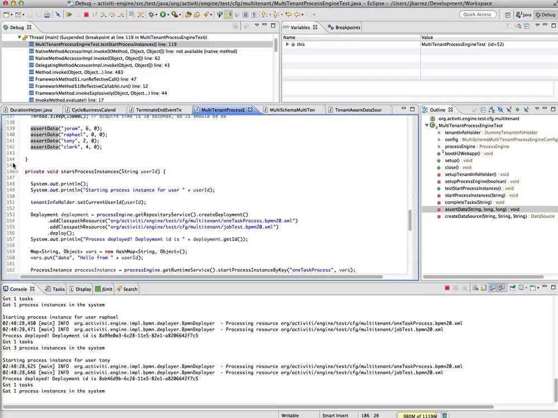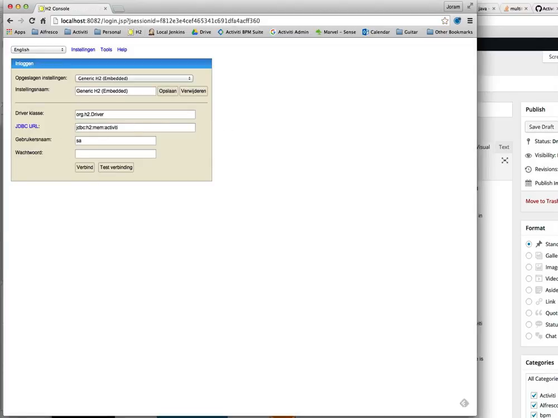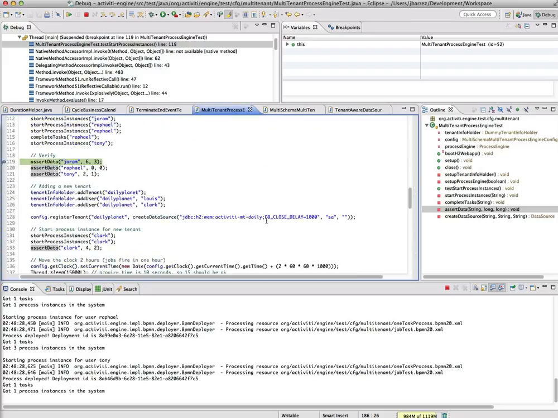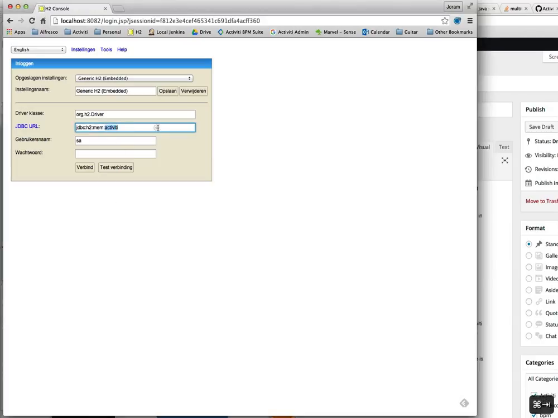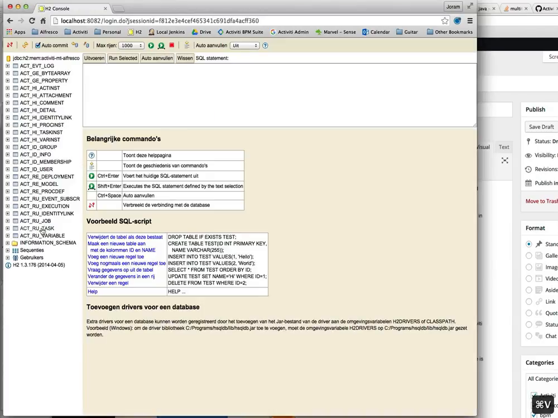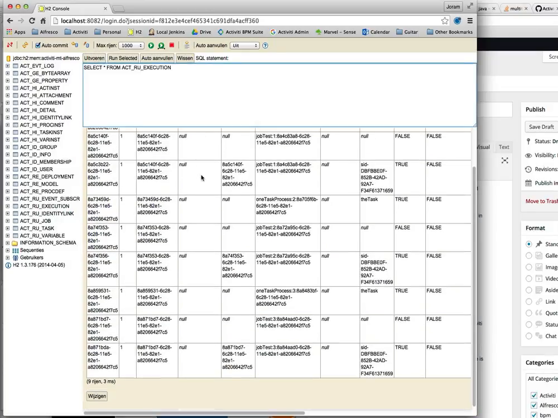Anyhow, if I now go to my H2 client, let me just do a quick check how I named the data source. So I've got Activiti empty Alfresco. So if I now go into Activiti empty Alfresco and go into the execution, for example, you see I've got quite a few here already.